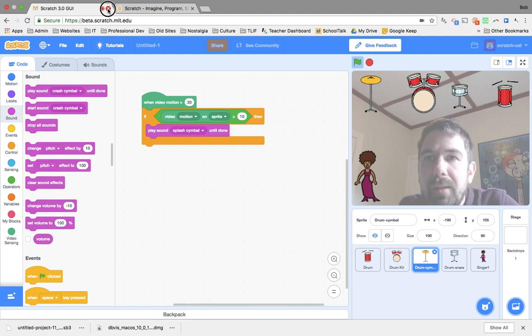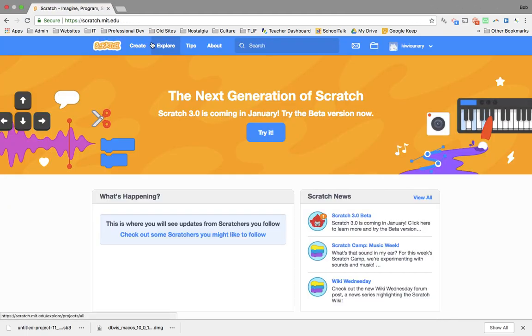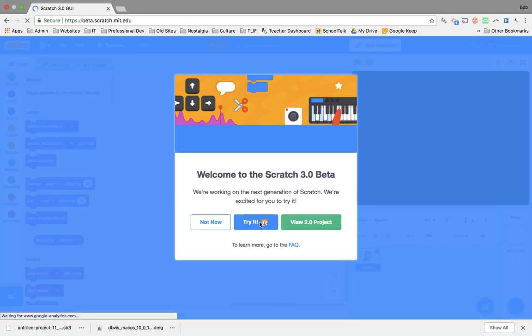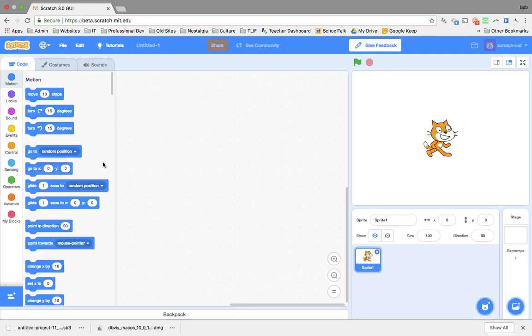So I'm going to go ahead, just quit that now, because I've just downloaded it. And I'm going to create a brand new one and show you how it works. So I have to say, try it. And try it again. And this is what the new Scratch looks like. It's very similar to the old Scratch, if you're familiar with that.